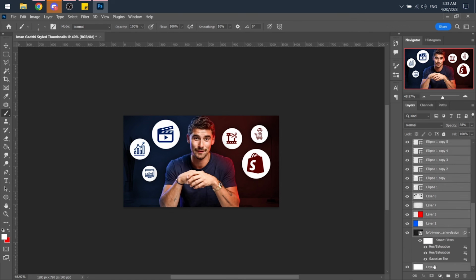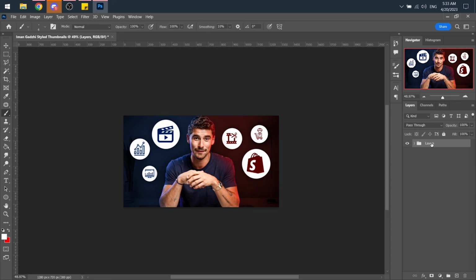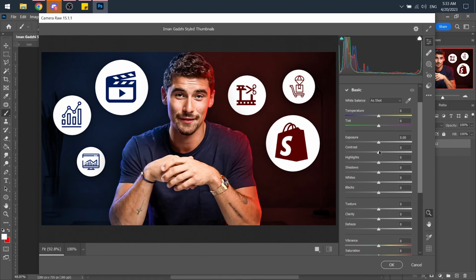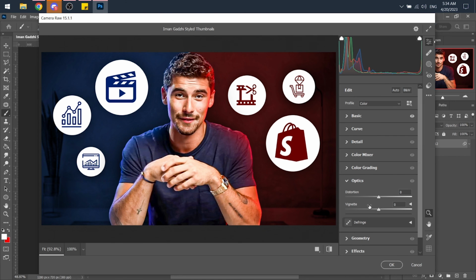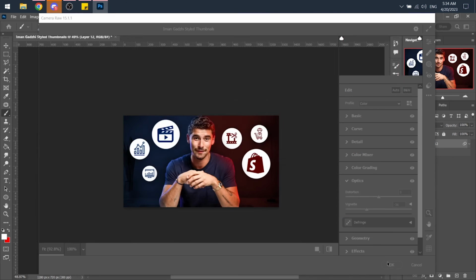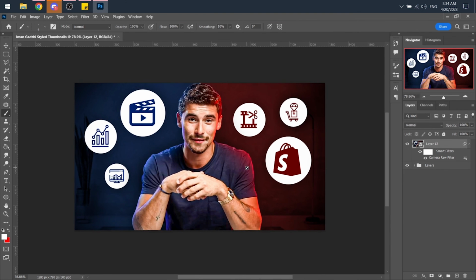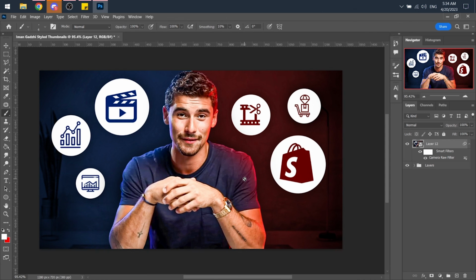Now all you have to do is select all the layers, group them together, duplicate them just to be on the safe side, and rasterize them, convert to smart object, go into camera raw filter for one last time to add in that final touch that I always love to add. That is to increase the contrast and exposure by a bit, and decrease the highlights by a bit, increase the shadows by a bit, increasing the whites, decreasing the blacks, texture, clarity, just the things that we did previously, but with very little numbers. And this time going into the optics and then adding a bit of a vignette effect, and boom, we have a nice Iman Gadzhi thumbnail ready to go up on the channel.